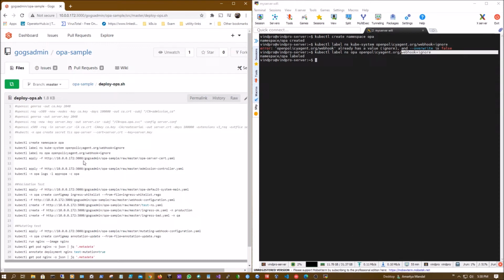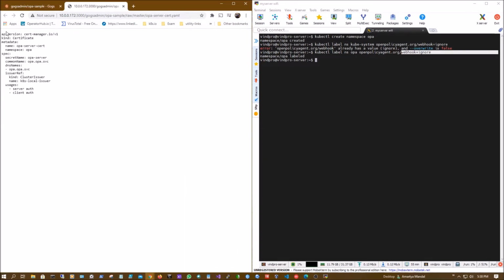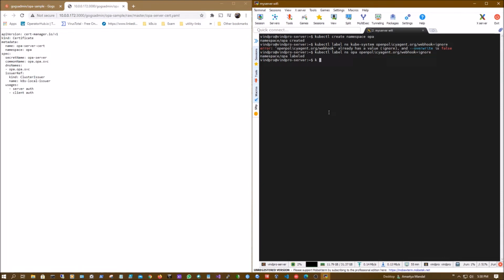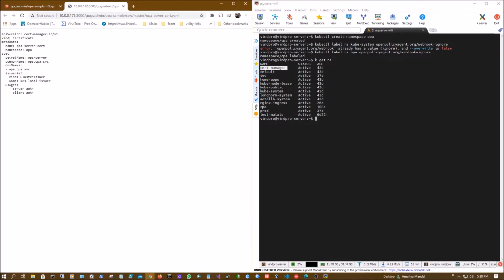Now, the next thing I'm going to do, I'm going to create an OPA server certificate. So before that, let me just show you what this contains. I do have a certificate manager, and that gives you options so that for the caBundle, I do not want to use OpenSSL command. It should be managed by certificate manager.